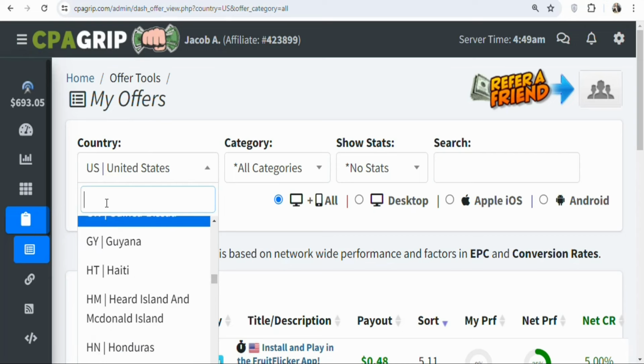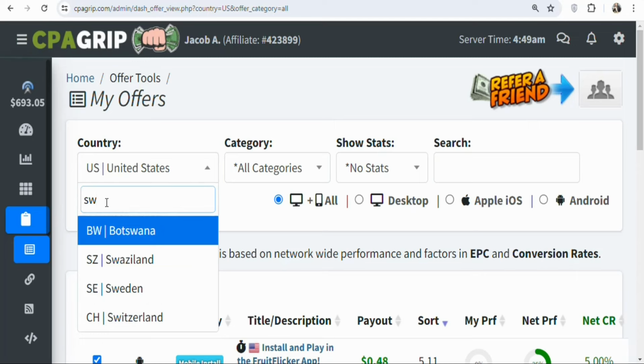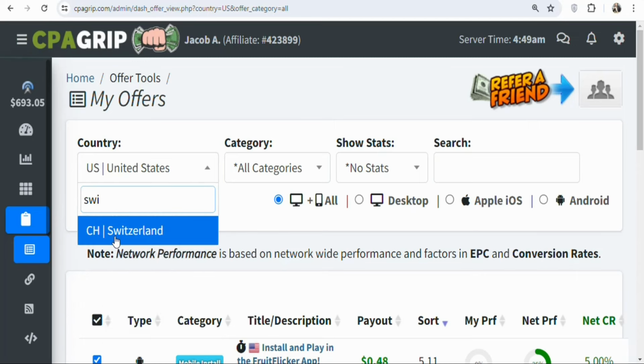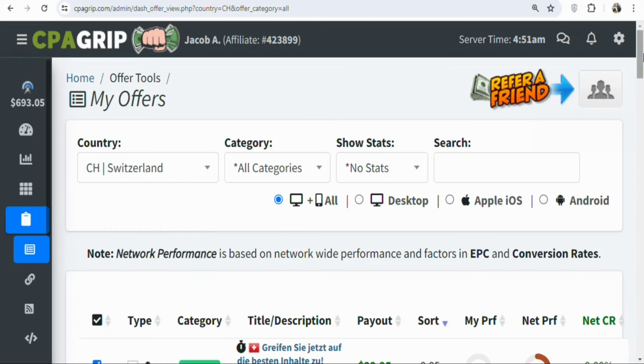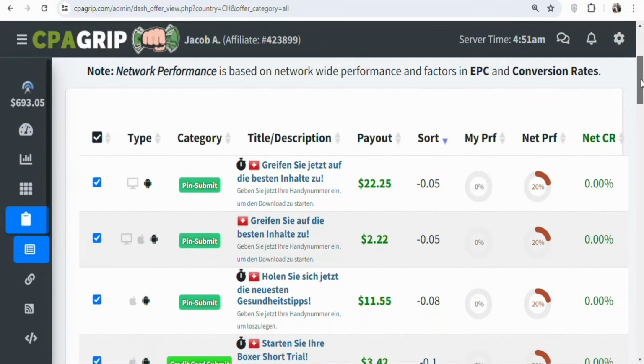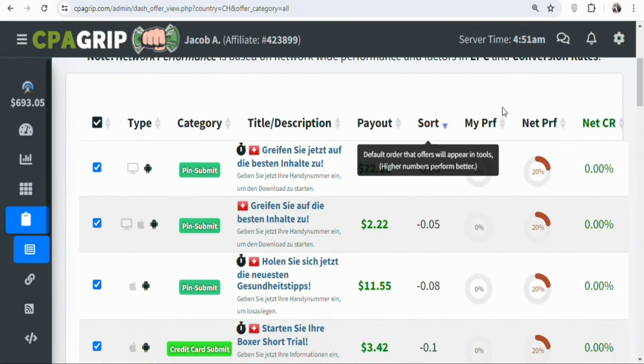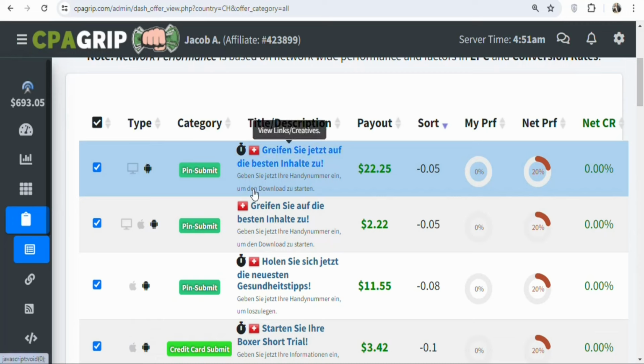In this case, we are going to search for Switzerland. So search for Switzerland. Once you search for it, you can see Switzerland. Click on it. Once you select Switzerland, you can see these are offers that you can promote to people who live in Switzerland.